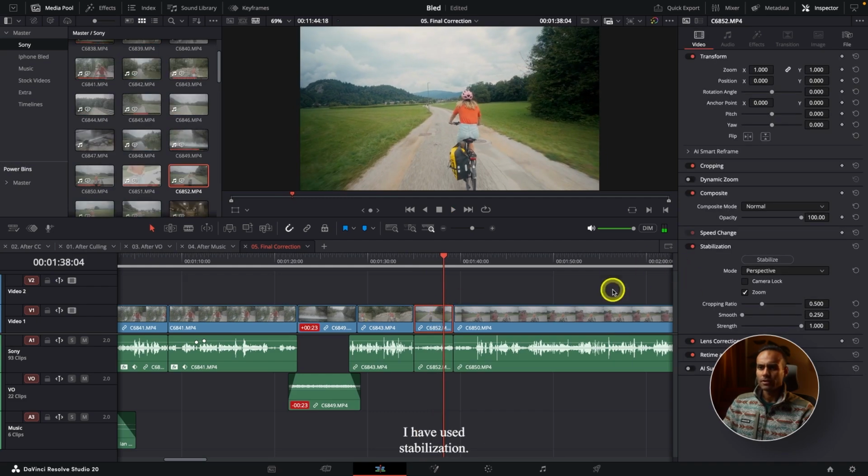So I think here also I have used stabilization. If I go without stabilization, stabilize.